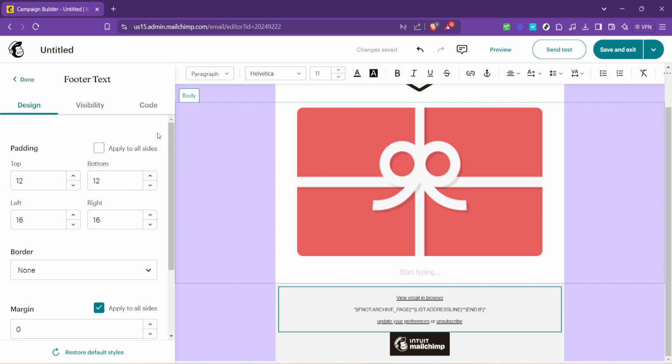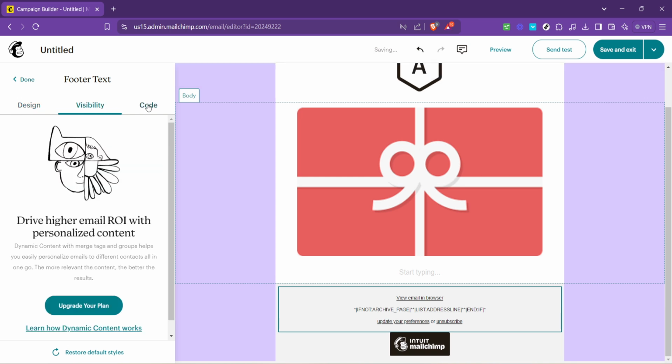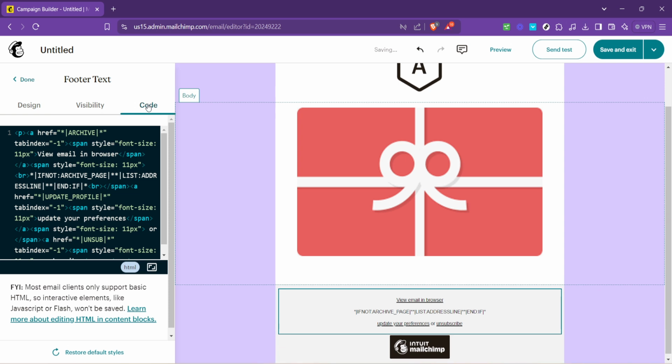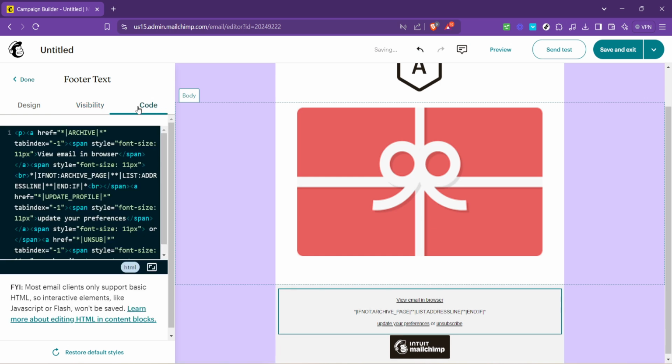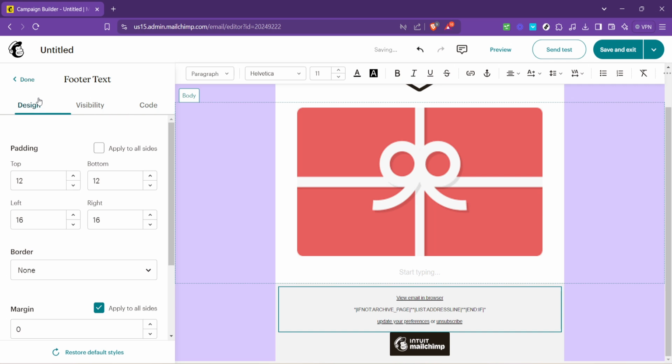If you're looking into more advanced customization, like changing visibility settings, or maybe even delving into the HTML code, you'll find these options here as well. Clicking on visibility allows you to control which segments of your audience see this particular footer, which can be useful for tailoring messages. Meanwhile, the code option lets those with HTML knowledge make even more specific changes right in the code.